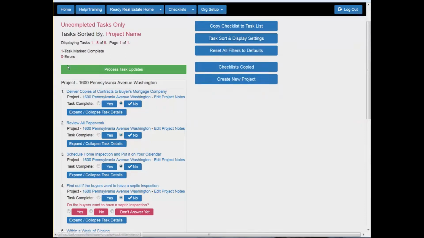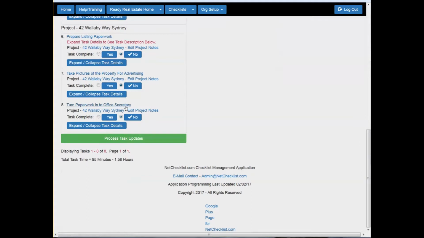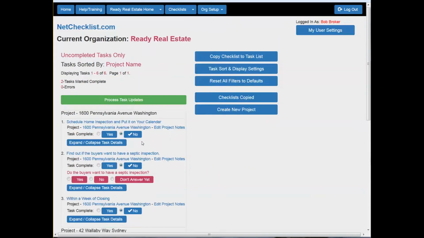So a minute ago, we marked one task complete, but you can do as many as you want at one time. So let's say we're going to mark this one complete and this one complete, and this time we'll use the button on the bottom. They do the exact same thing. Process updates, now we've marked 2 tasks complete.